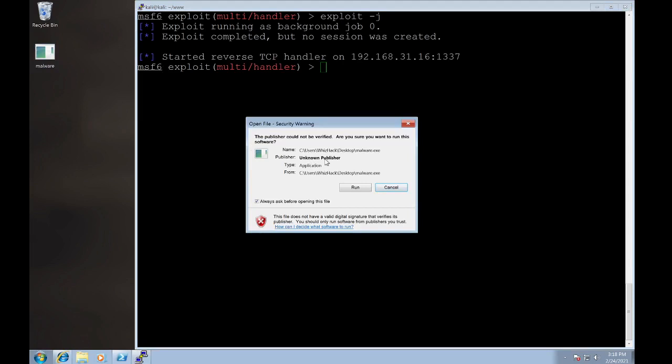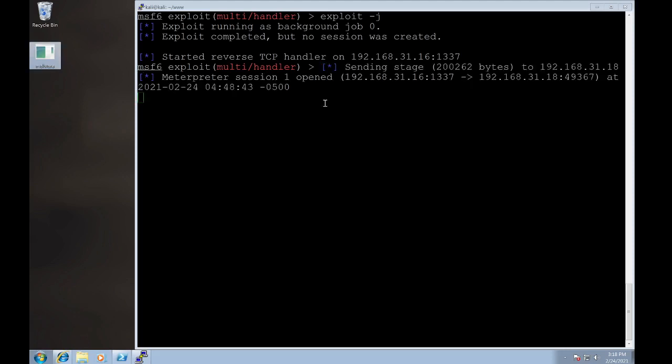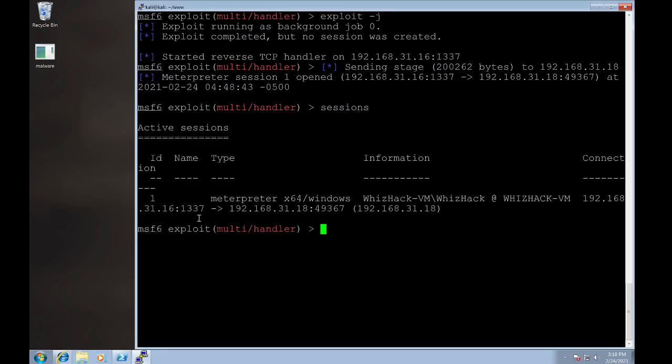So Microsoft does not know who created this malware executable file. If that is a known program, you would have seen a name here, right? So we click on the run button, and nothing happened on my computer. But on the attacker machine, we see session 1 is opened on the IP address. If you do sessions and hit enter, we see there is a session ID 1 opened up.